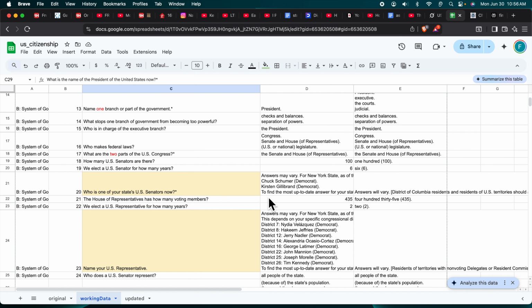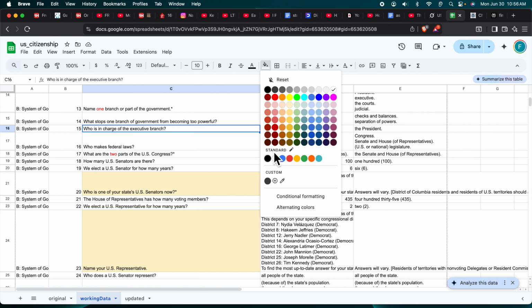At first we need to choose the cell or text whose background we want to change. For example, I want to change the background color of this cell, so I just click here to select the cell. Now we have to come to the top. It is called fill color. We just need to click here and it will expand. From here we have to choose a color.